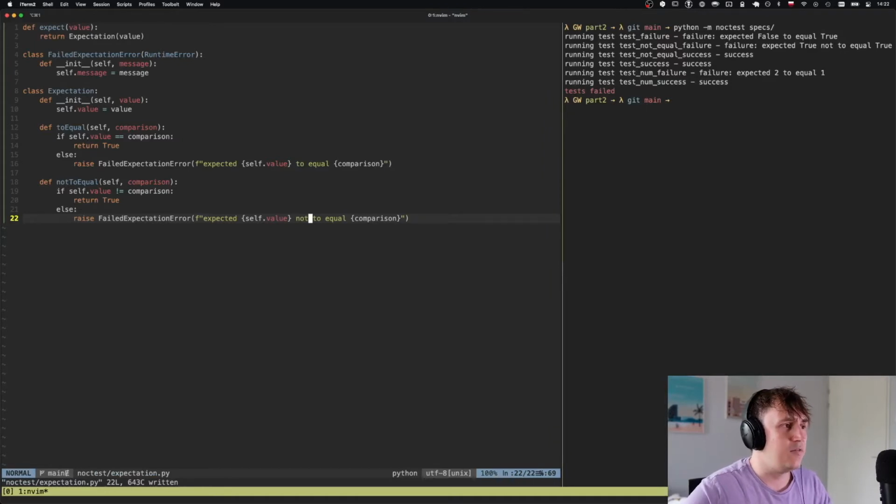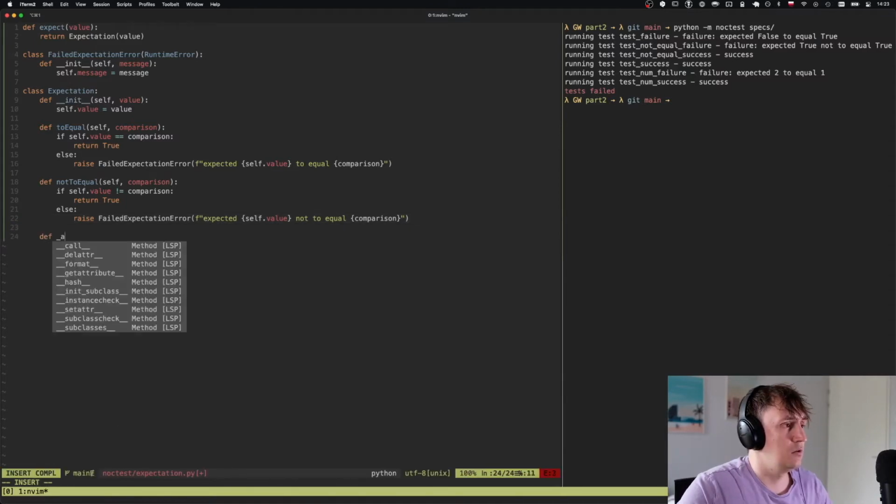Okay, but now we have a bit of code duplication here. The difference here is only the operator, and the difference is the text here. Let's figure out how to deduplicate this code and make it possible to add new methods that will not have to raise the expectation, and that will just add an operator that we want to do. Okay, let's create a new method here.